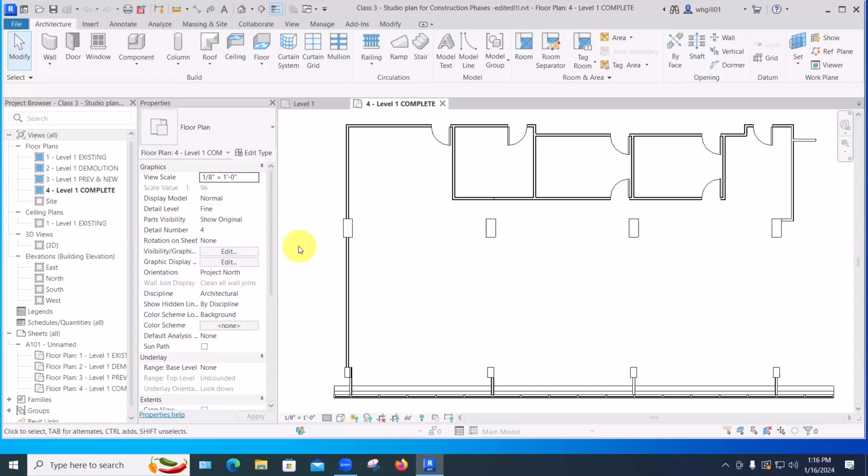We want to be able to see very clearly where the new walls are compared to the ones that we're leaving. And then for the client, who doesn't care about all the in-between steps, we want to be able to show, okay, this is what you're going to get. It's clean, it's not distracting, it's everything there.